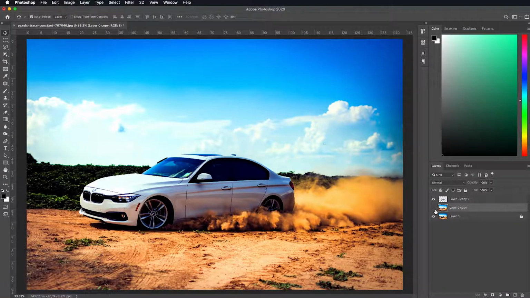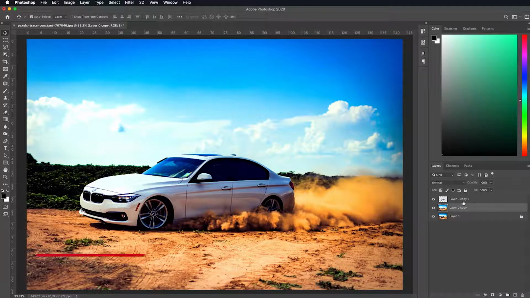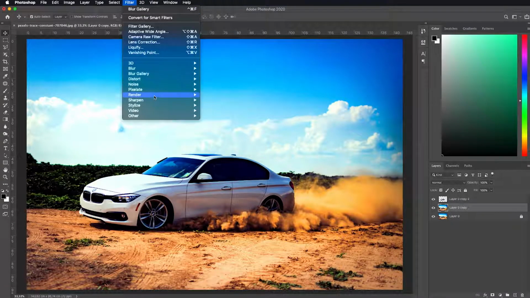So the first lesson is to duplicate the background using Ctrl+J in Windows or Command+J if you are using Mac. Now open Filter menu, select Blur Gallery and select Path Blur.